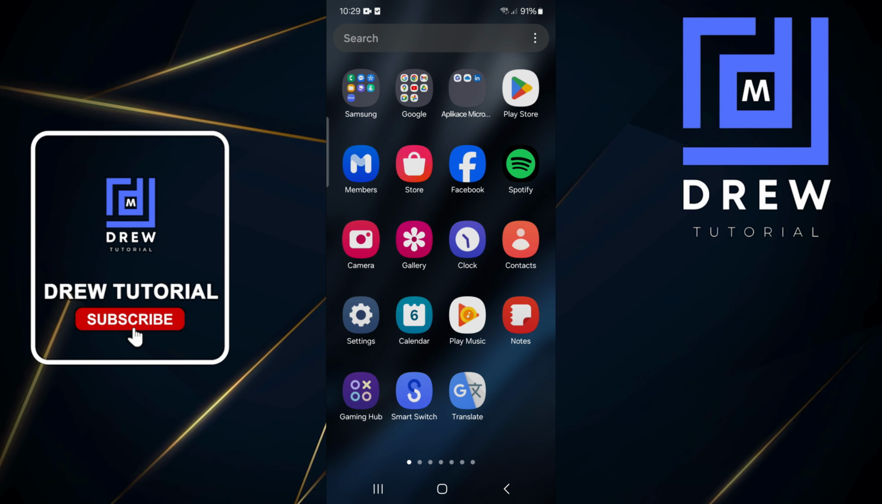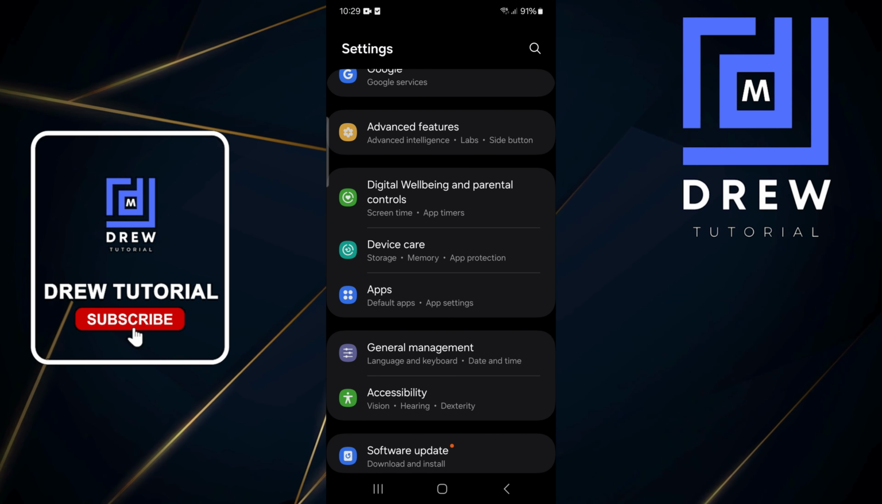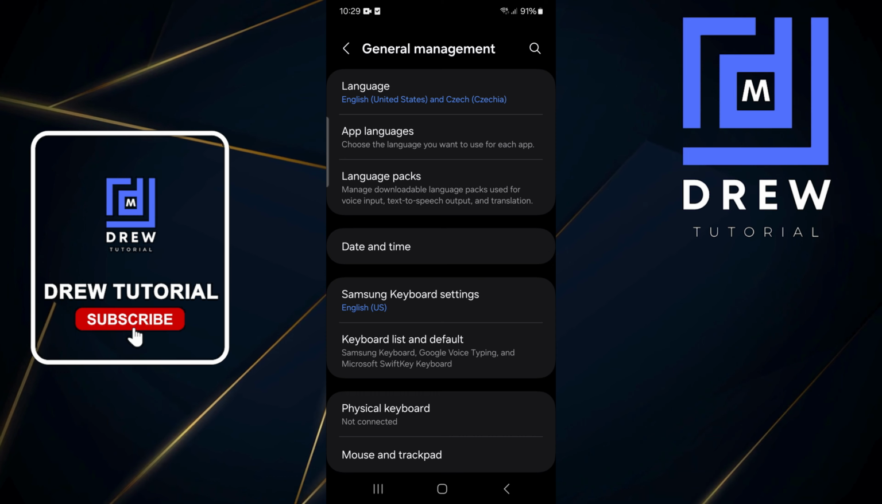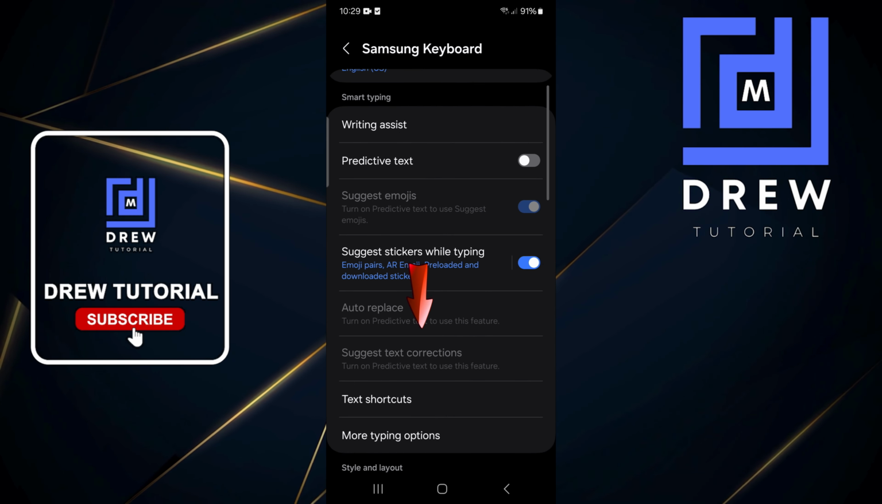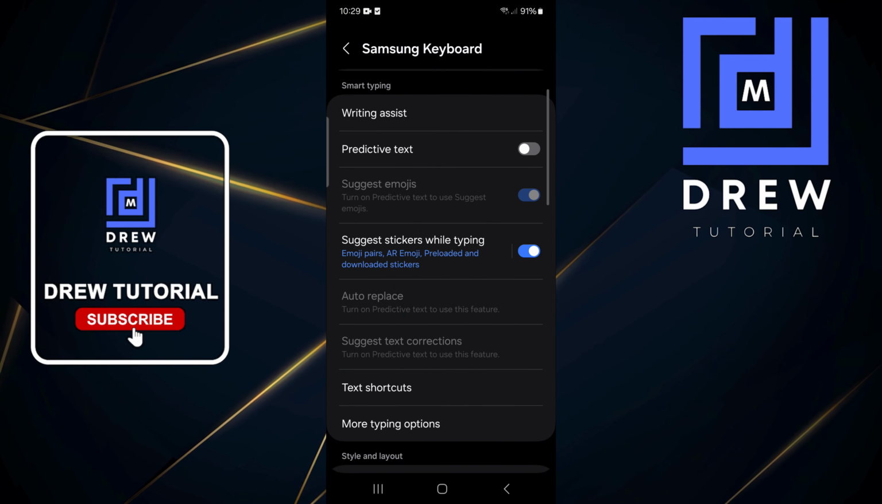Right, so you want to swipe up and go to your settings, and then you want to click on general management. From here, click on your Samsung keyboard settings. Now if you look towards the middle, you will see the suggest text correction, but this is grayed out.